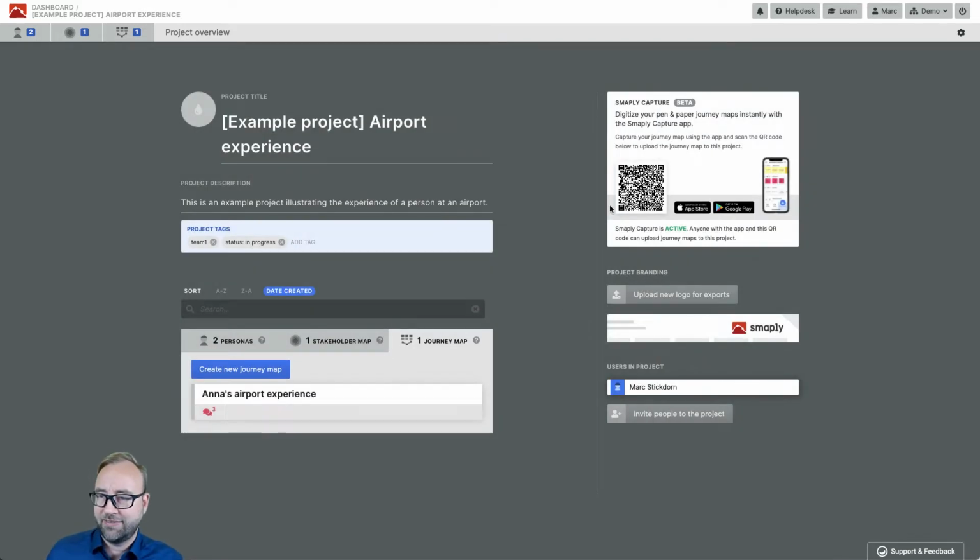Now on the right hand side you have Smaply Capture that we will cover in a different chapter, and below you can add a project branding. Basically you can upload a logo that will be part of all the exports that you do within this project. So all your personas, stakeholder maps, journey maps that you export will automatically include the logo that you select here.